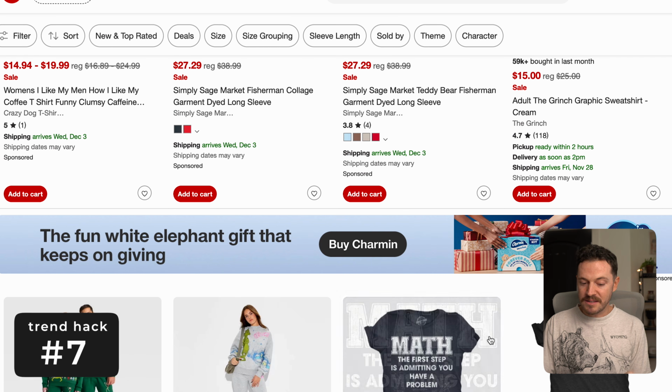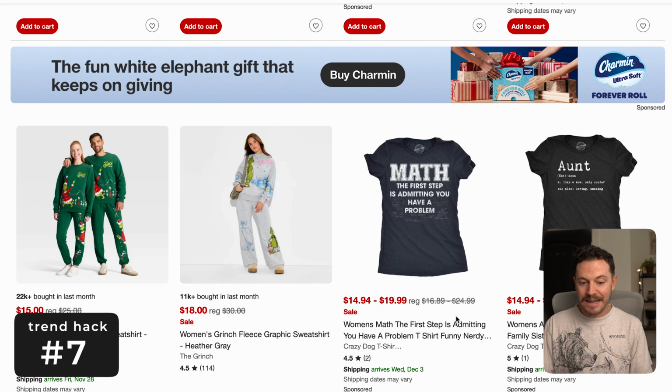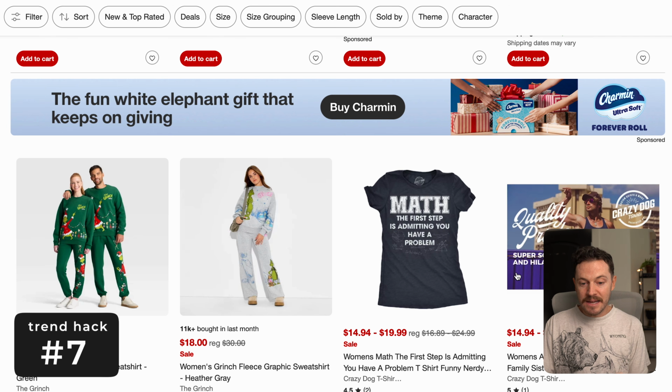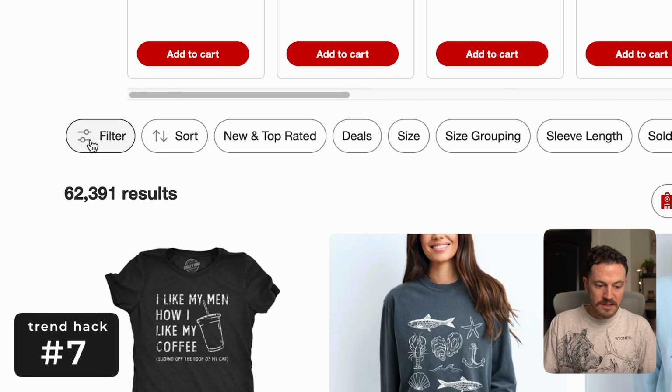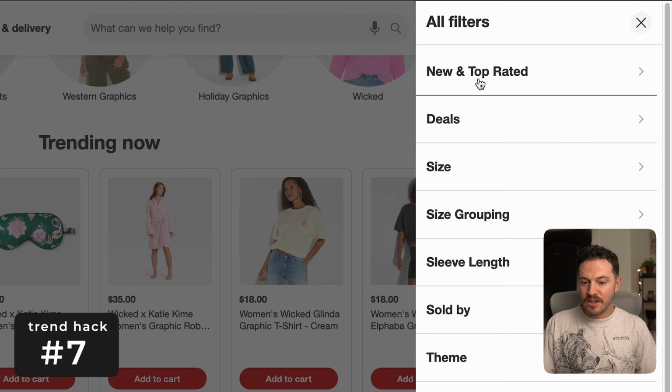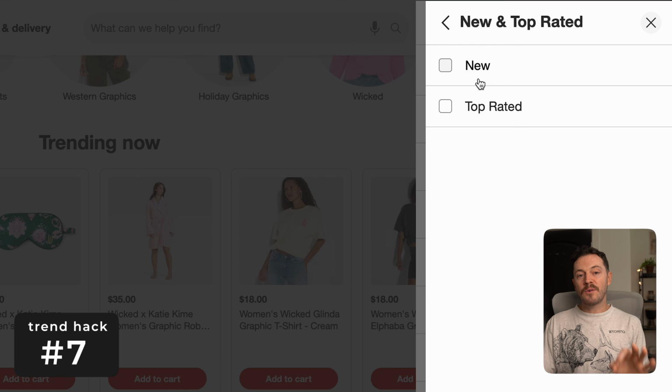One, look at these products that have a lot of reviews indicating that they are selling well. The next is filtering your results. So if you come up here to the top and select filter and then select new and top rated, there's a few different ways you can do this. You can filter your results by top rated, so listings that have a lot of reviews, or you can filter it by new. And I like to do both for different reasons.